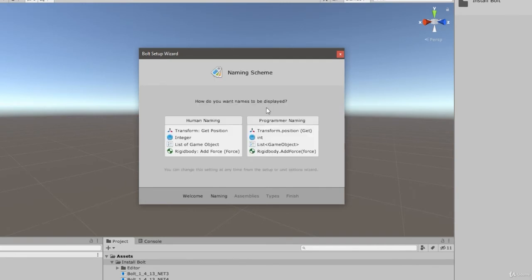And now here it asks you a very interesting question, which is, do you want human naming or programmer naming? Now this is a really interesting question because it depends on what your goals are with visual scripting. Now one of them will show you nodes and actions as pretty much just standard English, whereas the other one will still work as visual scripting, but it will show you the nodes just like the underlying C# syntax. So if you have no concept of programming syntax at all, it might seem like human naming is the way to go. However, I would strongly encourage you to go with programmer naming.